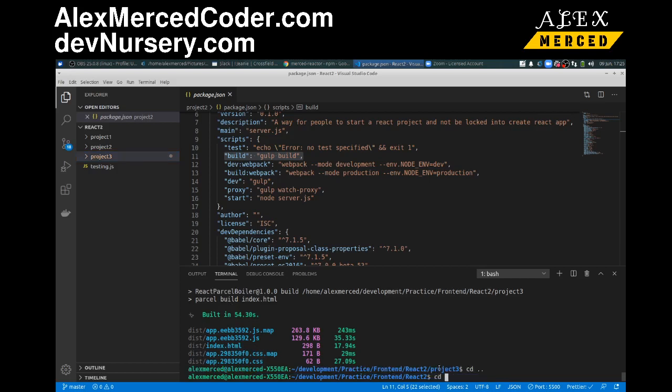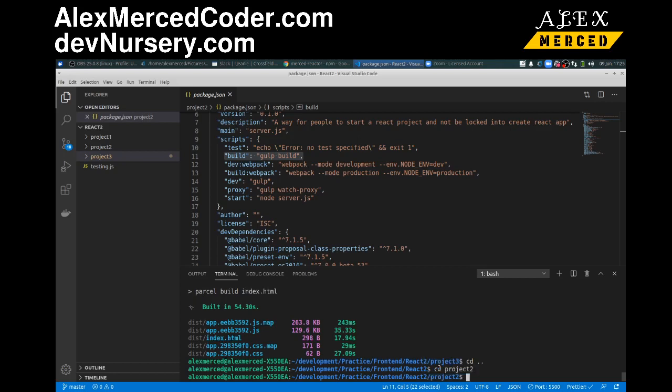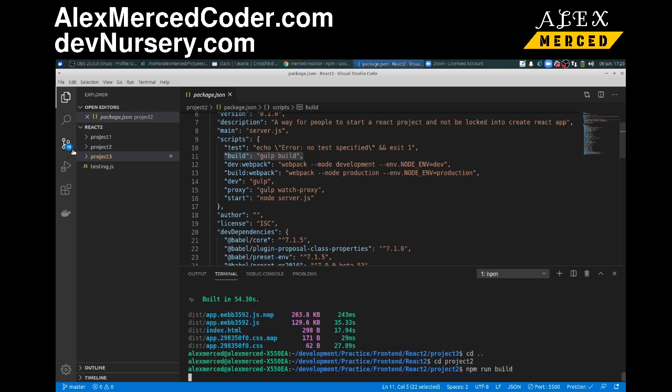So now let's cd. Let's do project 2, which is Big-Poppa-Code. Okay, and then we'll do npm run build. Okay, let's see where that ends up.